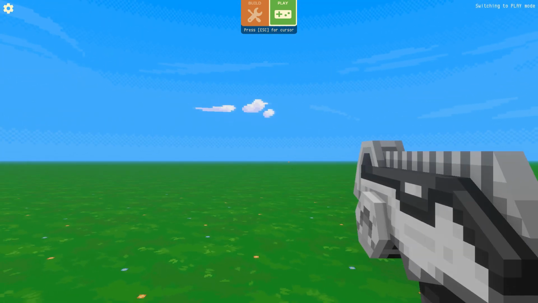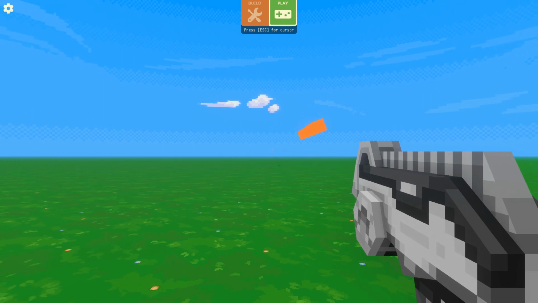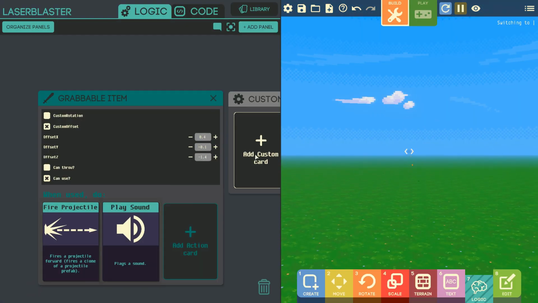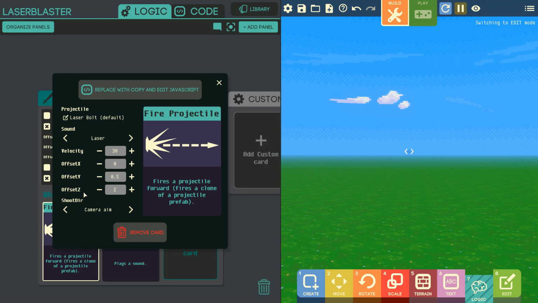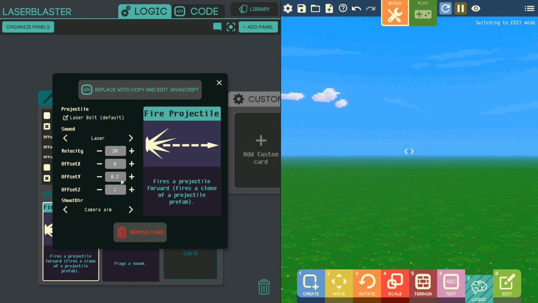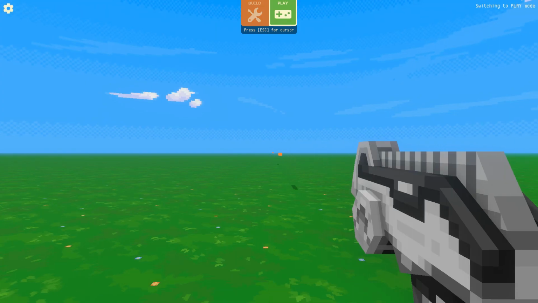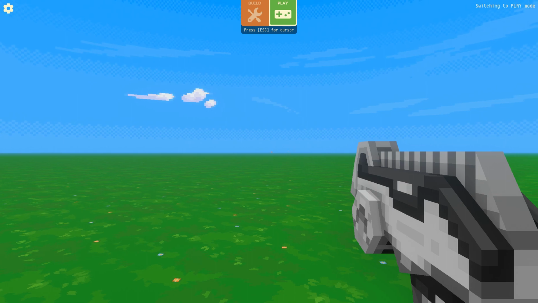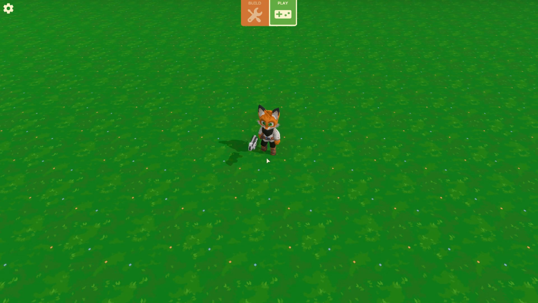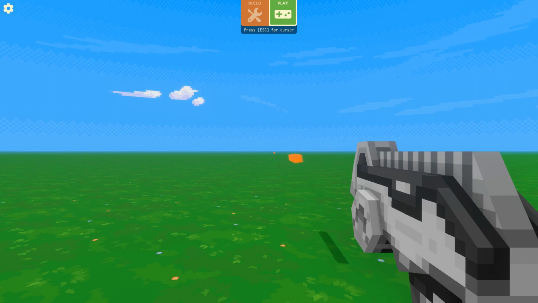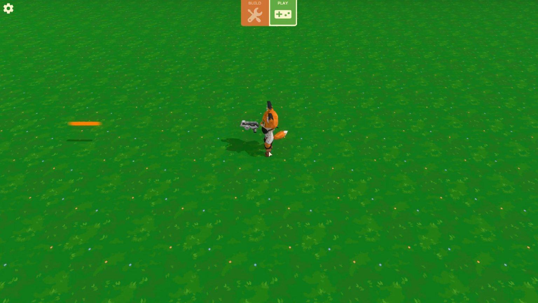Now we have to change the offset of the projectile, right? It's too high. So you go here, 0.2. It looks fine, but I just want to see how it looks from the top. Wow, almost flawless. Yeah, look at this.